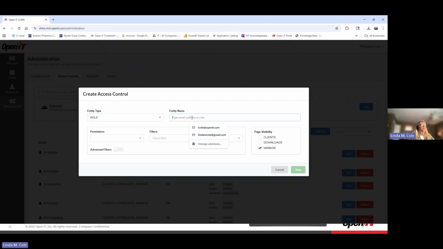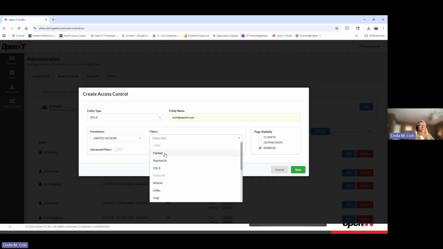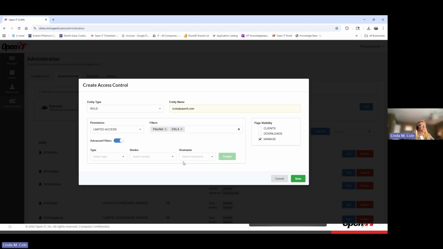You can also put somebody's email address, and then you have the ability to decide: do they have limited read-only access or do they have full access? You can select, this is where I mentioned, so let's say you're only responsible for Flex and DSLS, you can put that here, or we have advanced filters as well if you want to be able to limit even further.